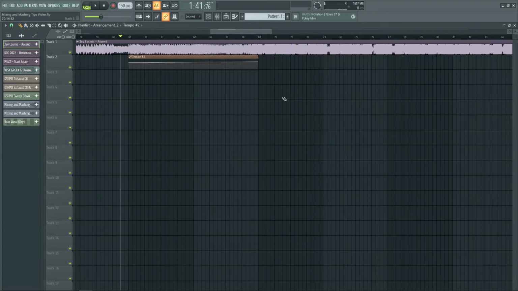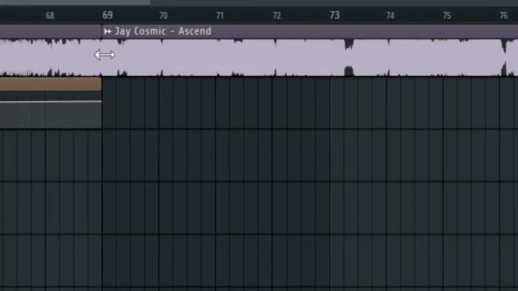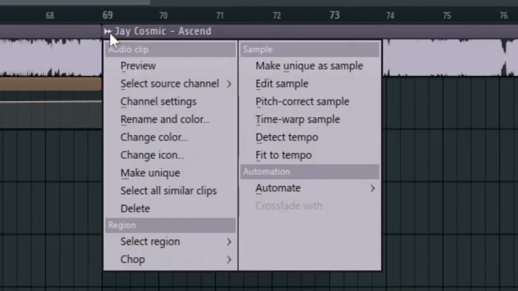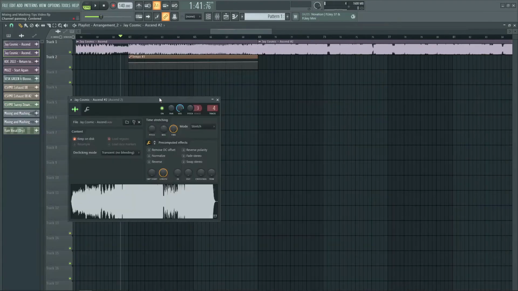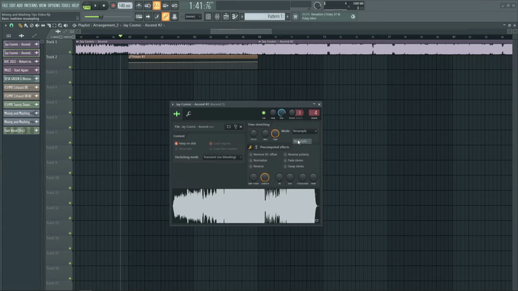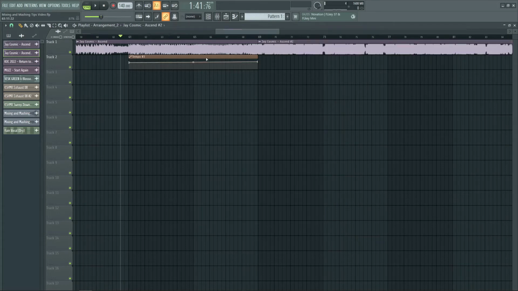So what we can do in this case is, we know we need to have it on stretch in here, but here we can use the cut tool, right click this little waveform here, click make unique or hit M, and now when we double click this one, we can put this one on resample. So it's still on resample, it's unstretched during the drop, but we can still do that tempo automation.